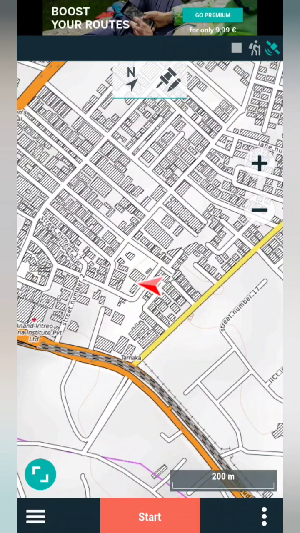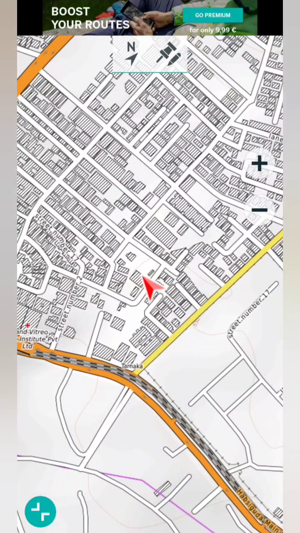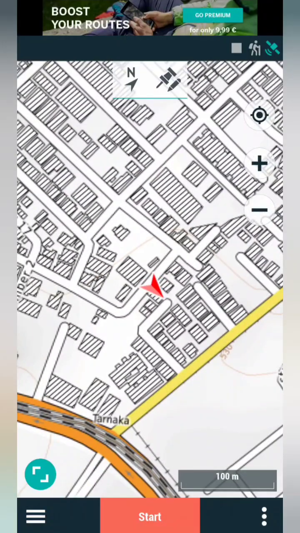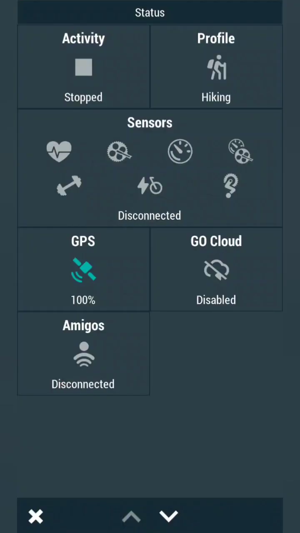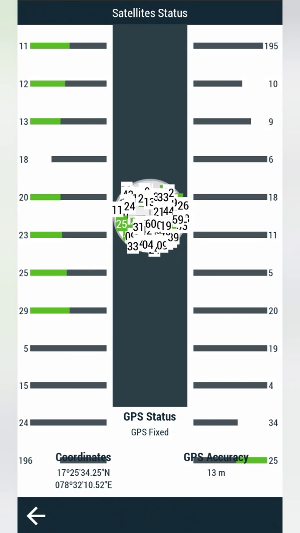And if you don't want to see all the map, then you can just go for the full screen, and then you can zoom in and out. And after this you have the satellite icon which is showing the GPS signal here. So when you go to the satellite status, you can see the GPS is fixed and the accuracy is right now decreasing. It is 12 meters now.